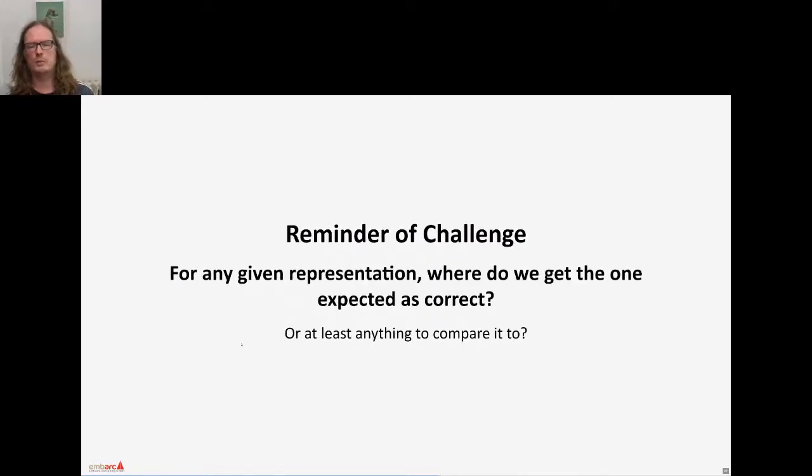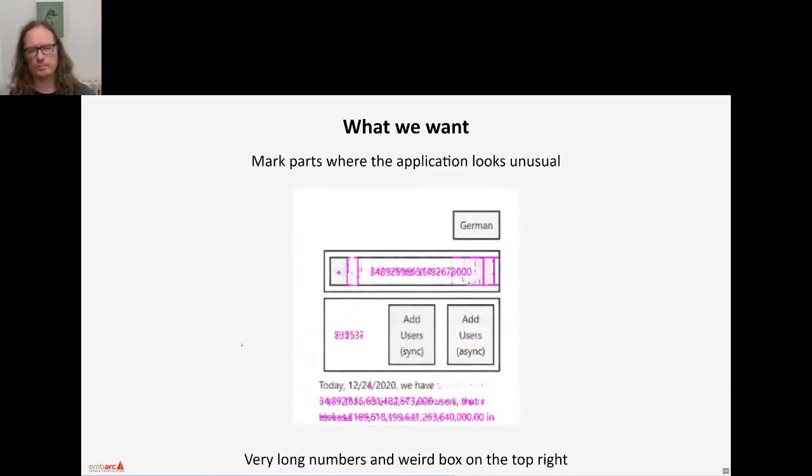So again, let's remind ourselves, what are we trying to do? We have a screenshot. How do we know how it should look? How they're supposed to look? How could we tell is it correct or not without having a reference screenshot? We as humans often can do that. Maybe the machine can learn as well.